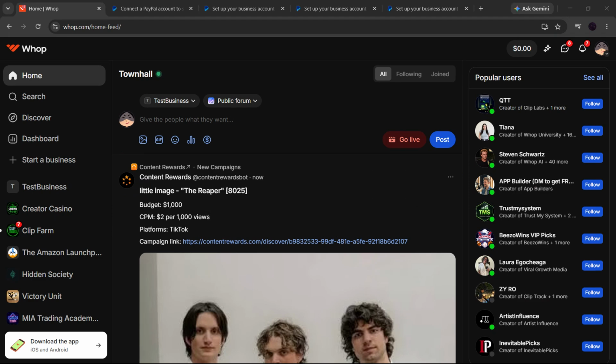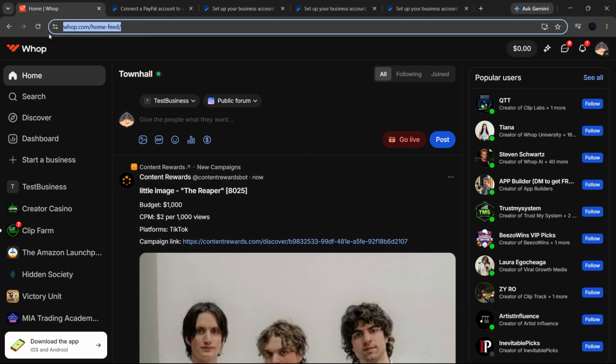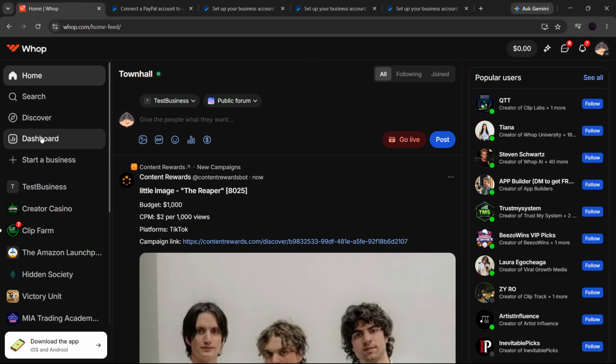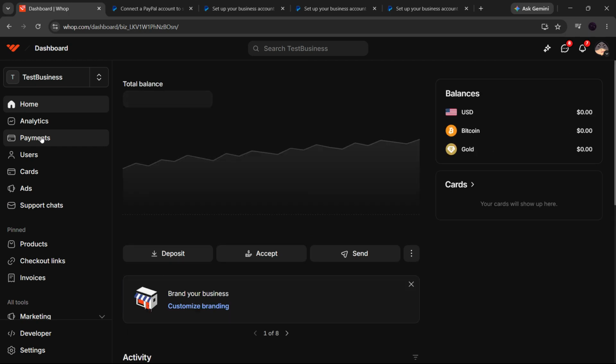Alright, let's get into it. First, head over to whop.com and log into your merchant account. Once you're inside, look at the left-hand navigation sidebar and click on Dashboard. This is where you'll find the main controls for your Whop account.